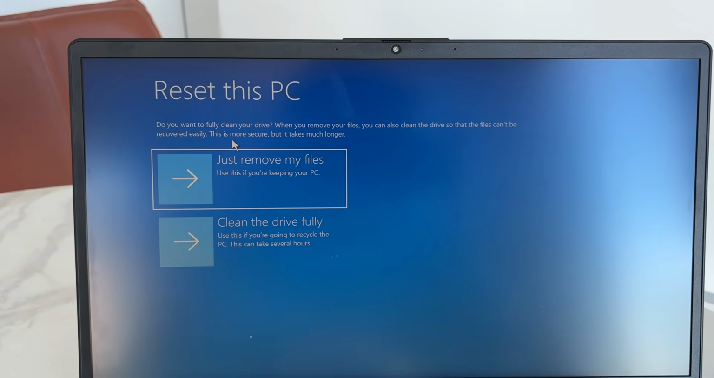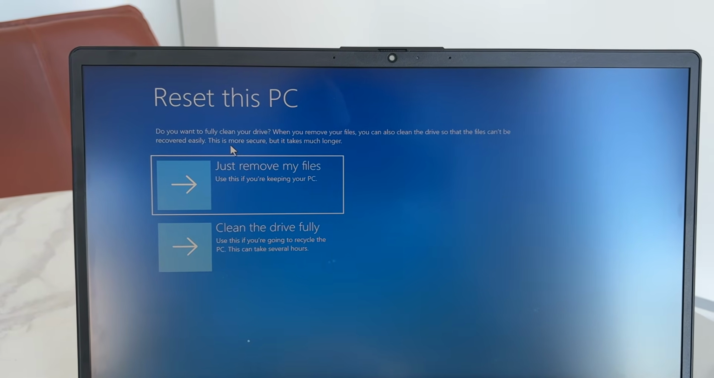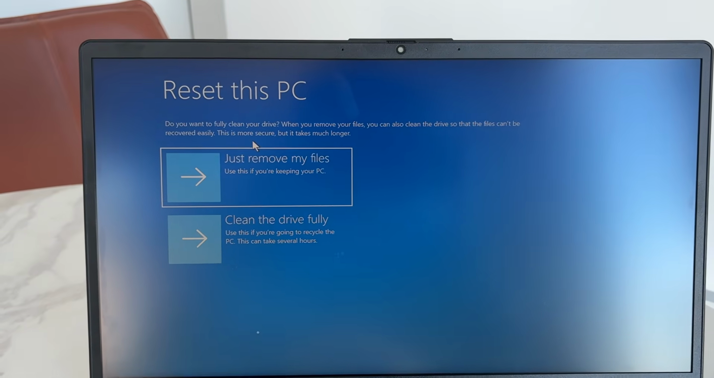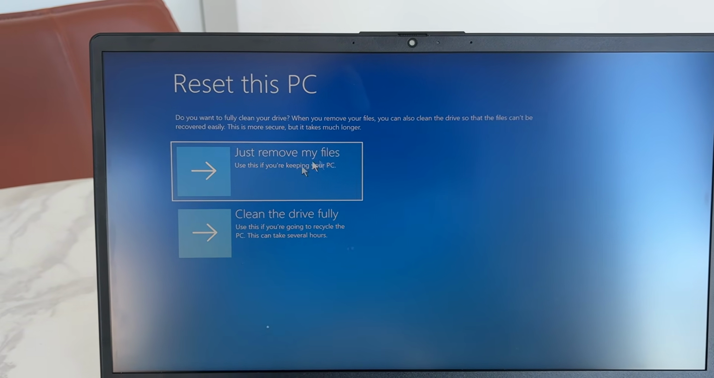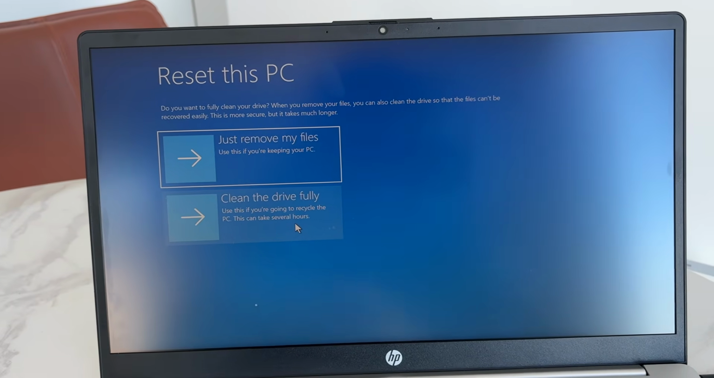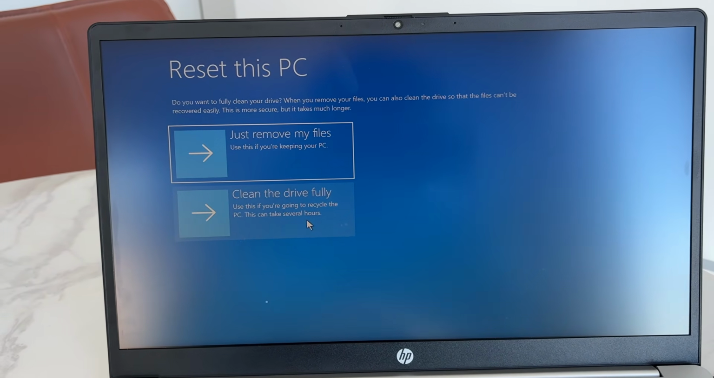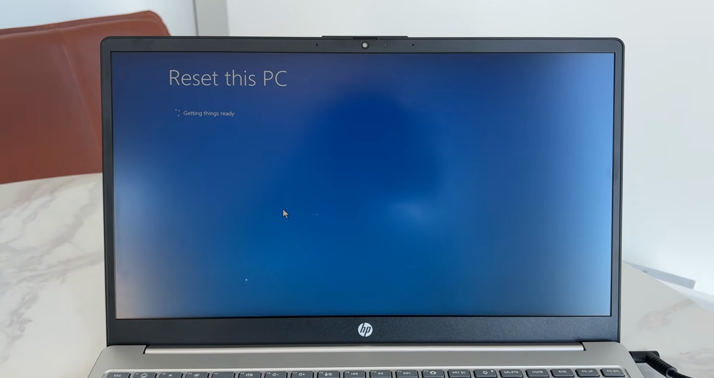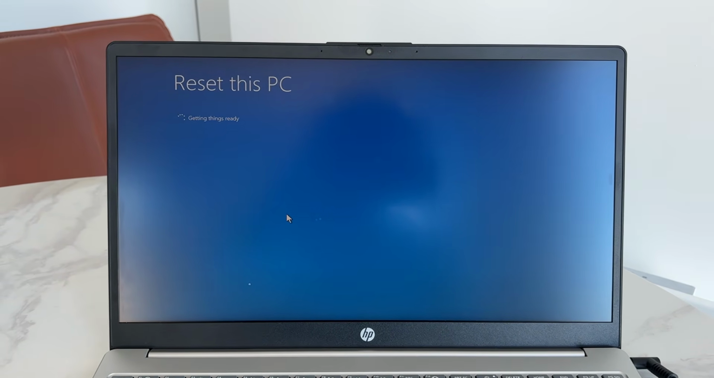So at the moment it says, do you want to fully clean your drive? When you remove your files, you can also clean the drive so that files cannot be recovered easily. This is more secure, but takes much longer. So do this if you're keeping the PC. If you're going to be recycling, it says clean the drive fully. So I want a complete fresh start. So I'm going to go for clean the drive fully. Now it's getting things ready, and it won't take much longer.